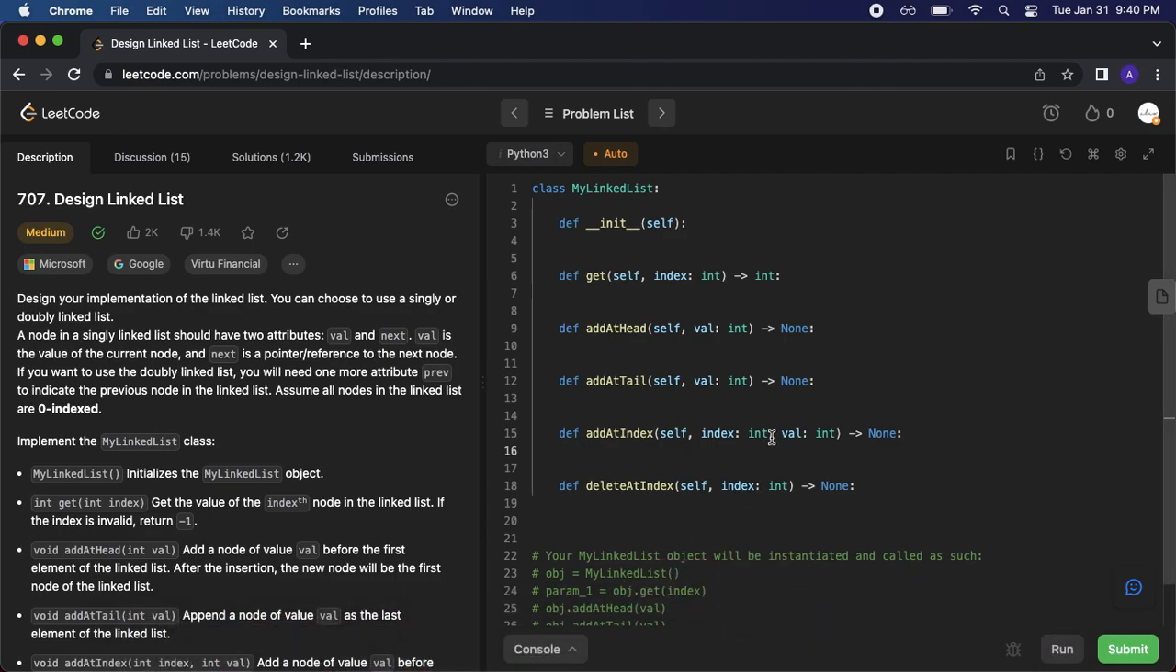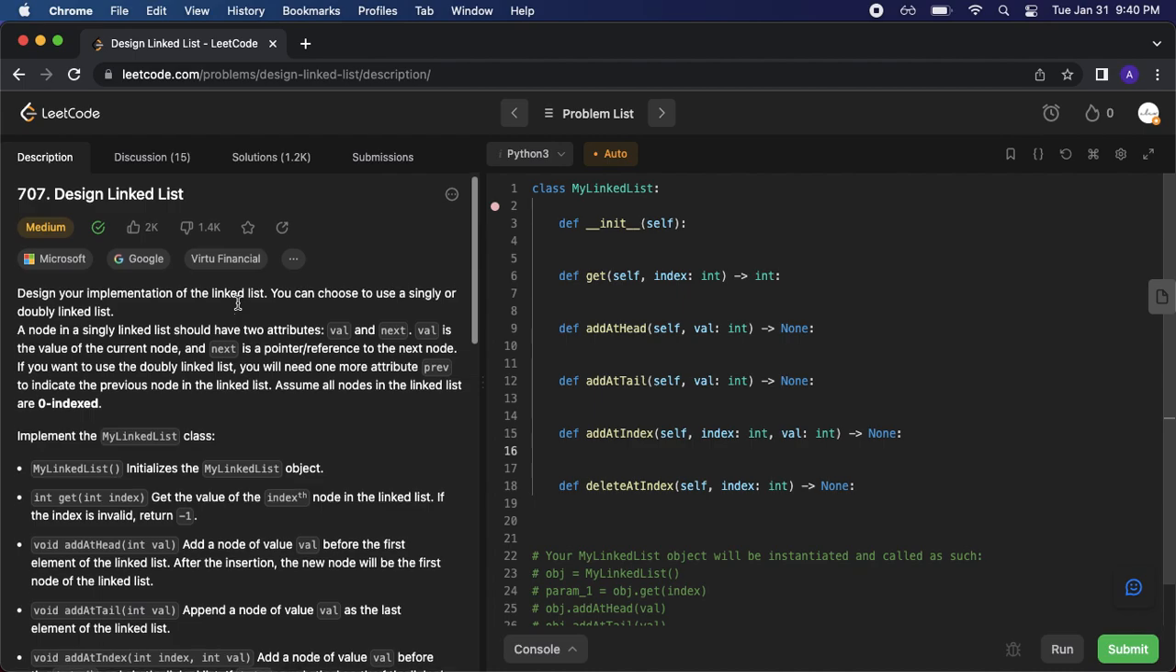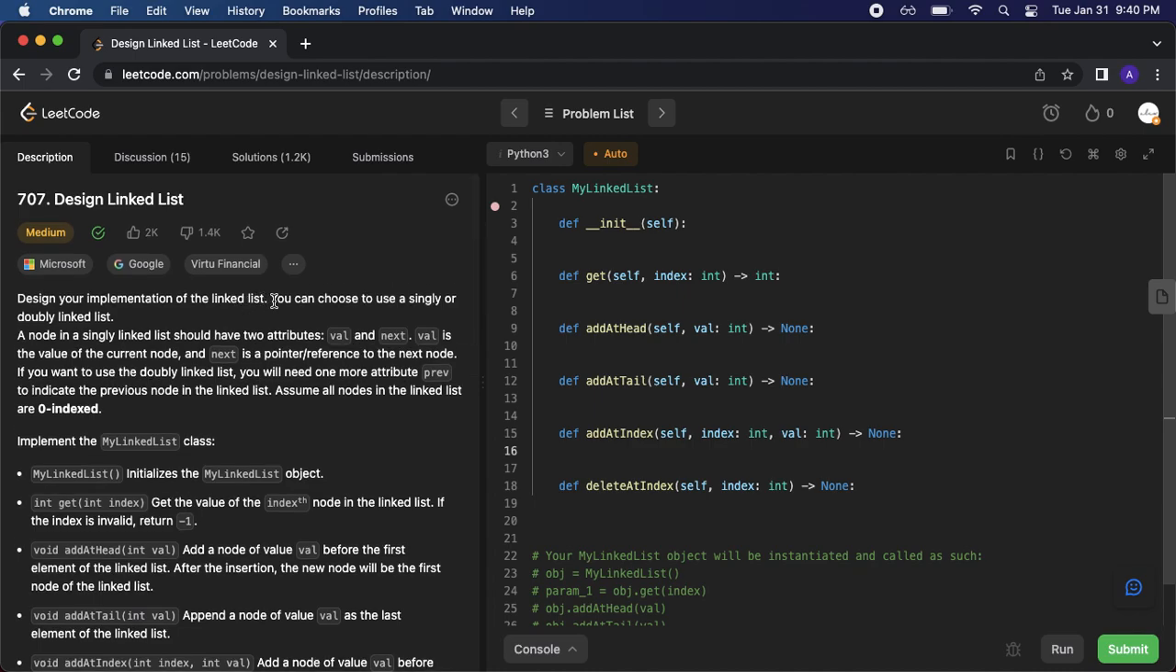Everyone. So today we're going to be doing a design related problem. This one is designing a linked list. Doing this in Python. Let's just dive into it. Design your implementation of a linked list. You can choose to use a singly or doubly linked list.